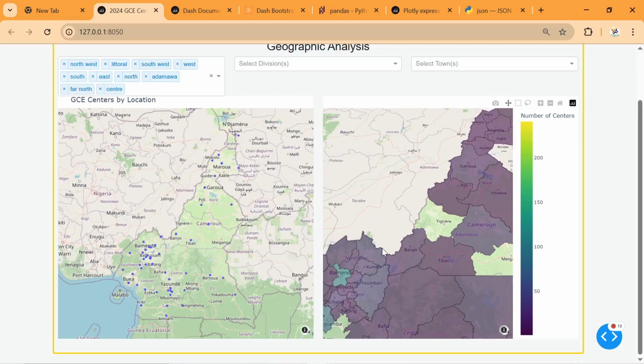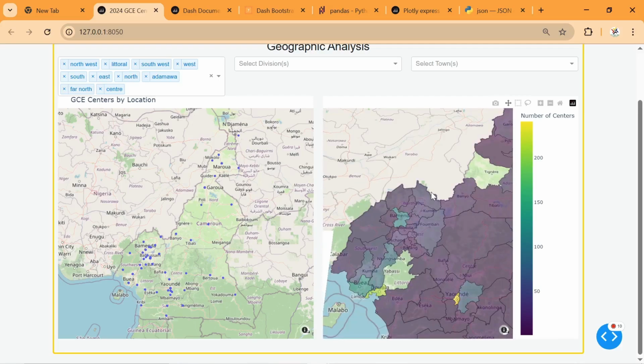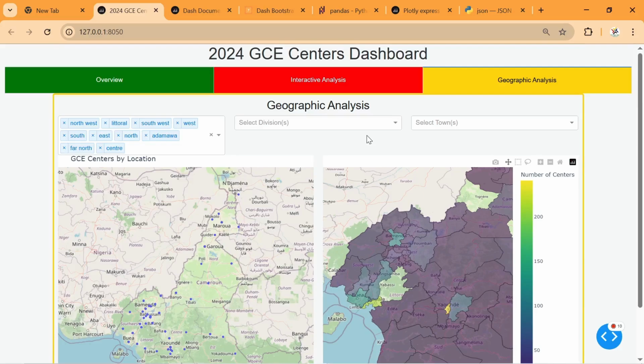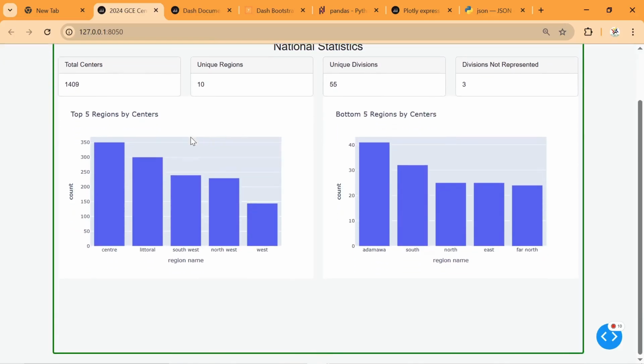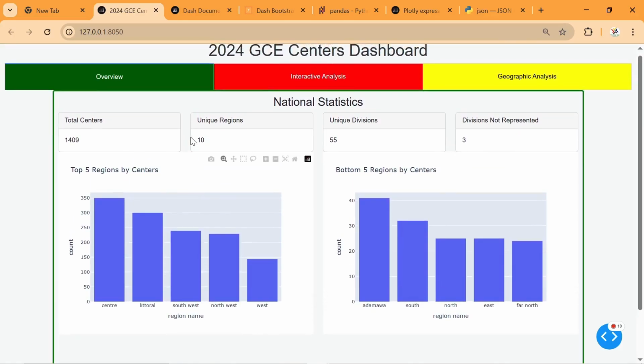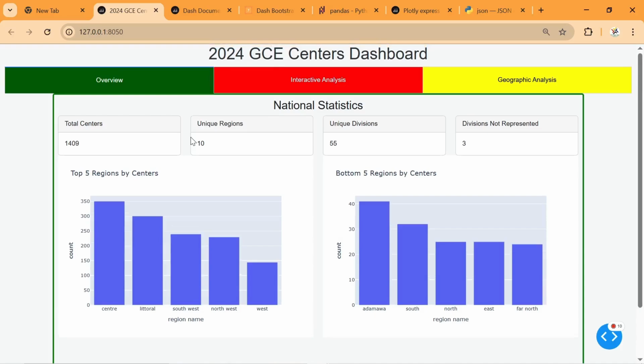So far, here's a quick rundown of what we've covered. We started with static analysis, the basics, while analyzing static data for GCE centers, which involved cleaning, organizing, and visualizing this data to uncover trends and patterns. Think of it as laying the foundation for deeper insights.